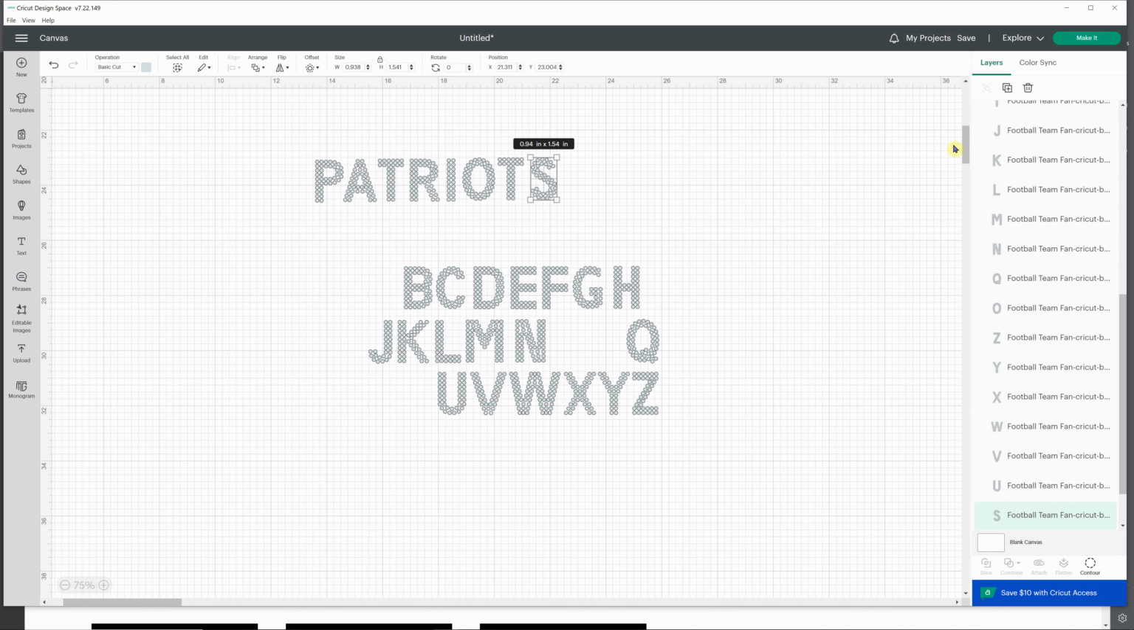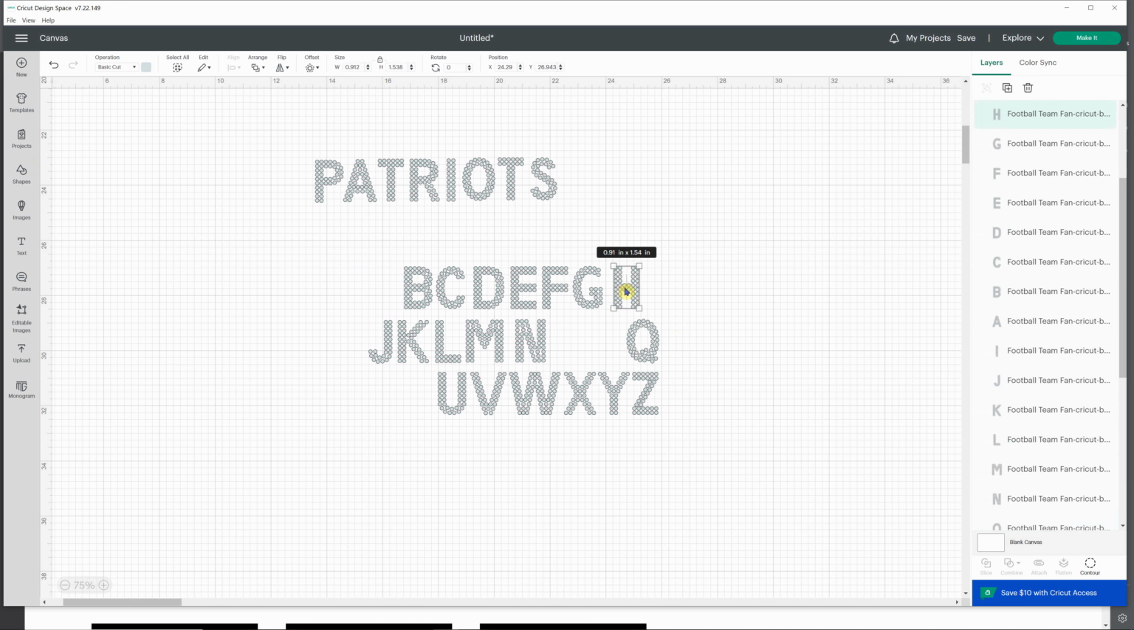You can select, there's a duplicate up here also, right here, but I believe that puts the letter more in the corner of your workspace. So you can do it that way too, and then just drag it down.